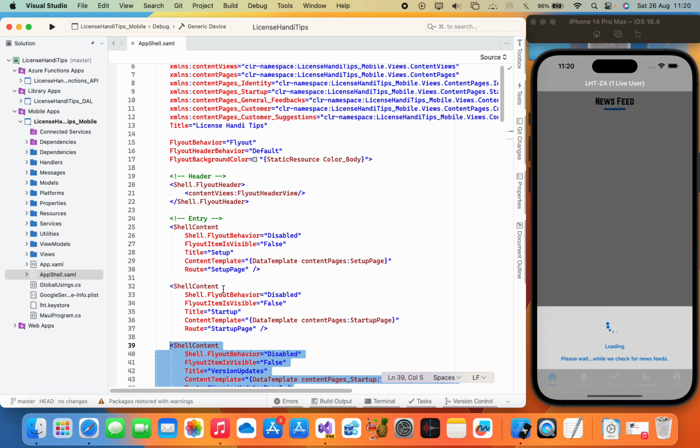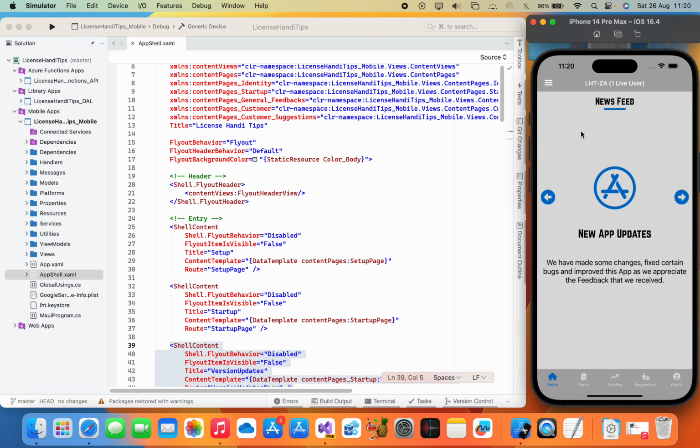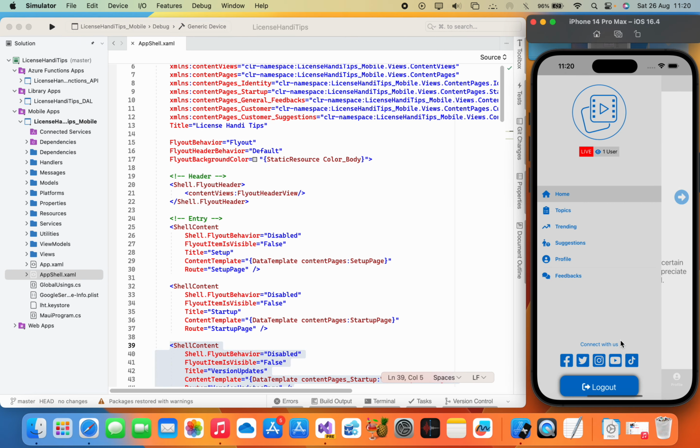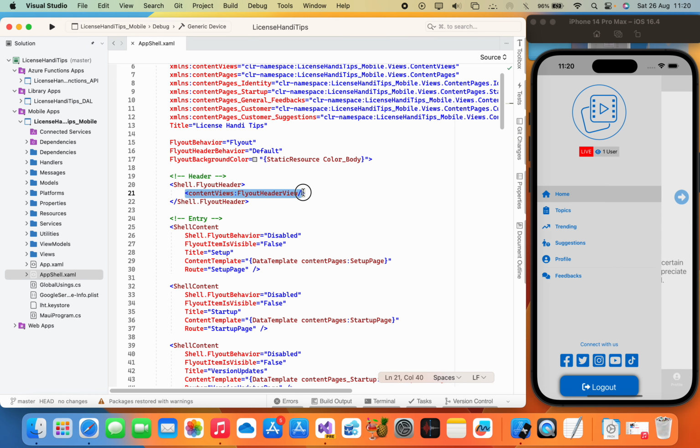So let me tell you something that you need to understand. What is AppShell? When I click on this menu, this is what we call the AppShell. This is what we call Flyout for people that are using Java, right? So this is the head part of it. I'm injecting it using the content view, right? And then like I said, I have an entry page that starts. But what I do is I'm disabling the behavior of the Flyout, and I'm saying the item should not be visible. Then I'm just giving a title and pointing to where the page is, and I'm saying this is going to be the route. So I'm using the route system.